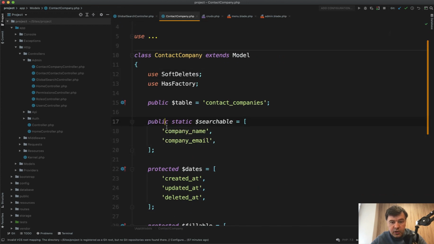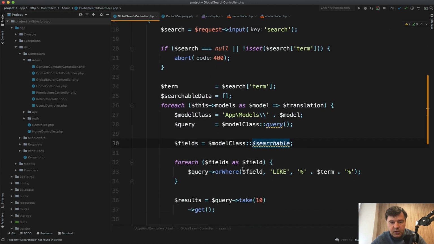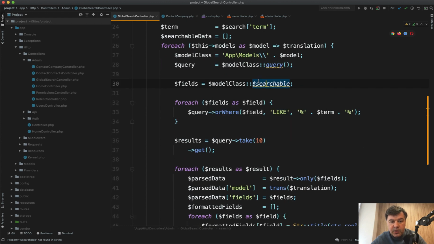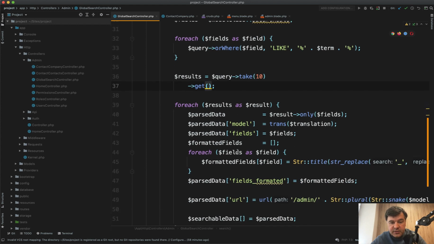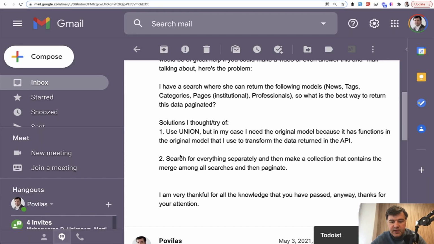So in every model, there's a searchable field array. So we search by only those fields and do or where of those fields. So basically one query per model. We get the results, we take 10 results maximum, and then we format the return results exactly as we wanted. So if we go back to the original email, that's the thing that I prefer.